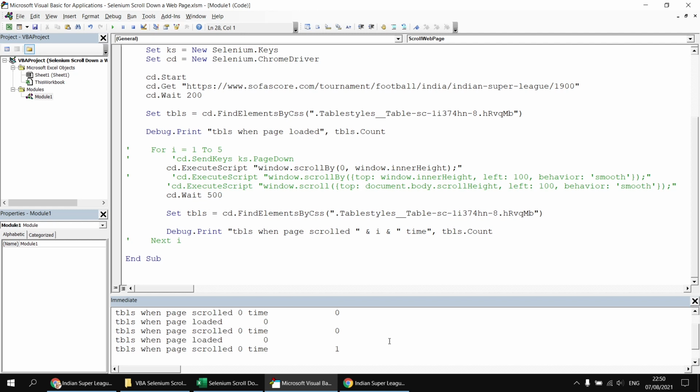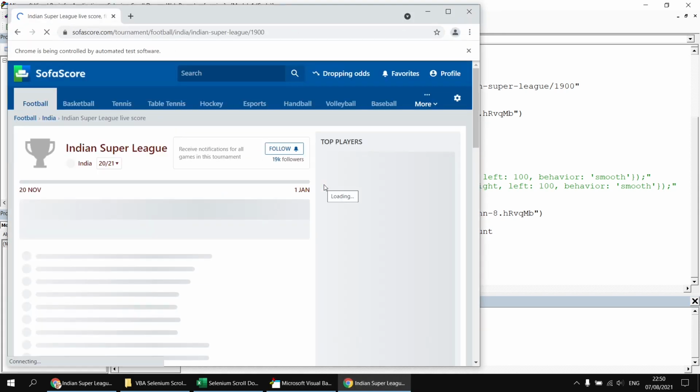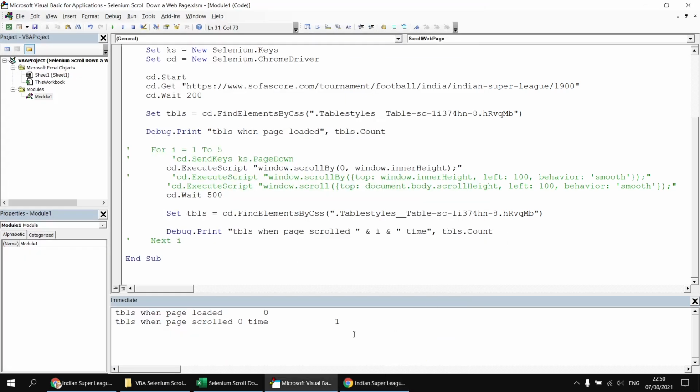So if we clear the contents of the immediate window and then just run that subroutine again, we'll hopefully see we scroll by one page height, which is sufficient to load the rest of the content on the page, and that's sufficient to give us access to that table.